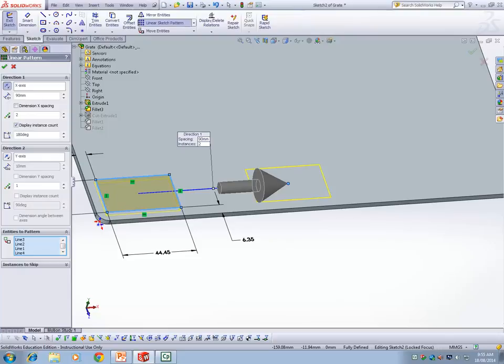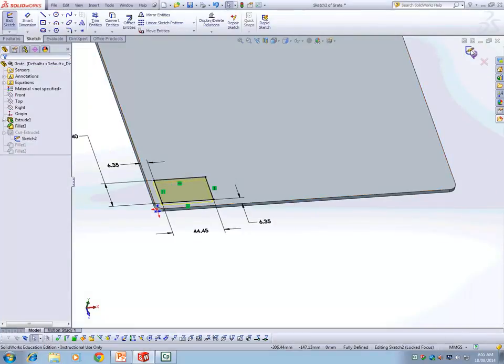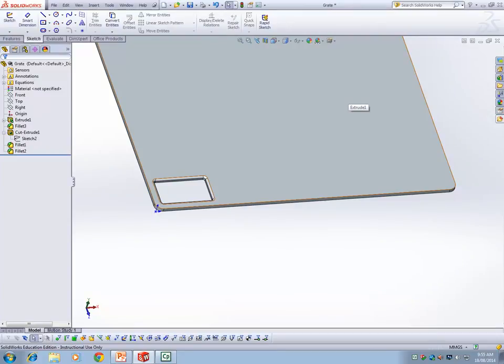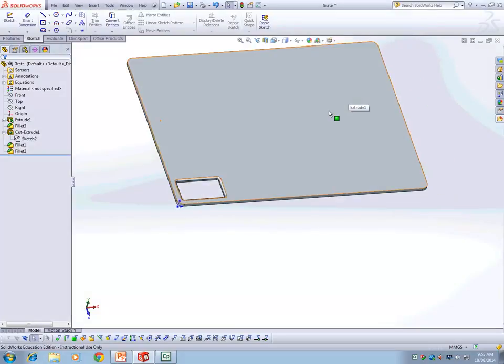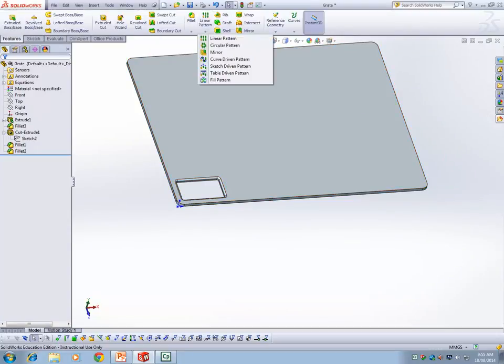But rather than a sketch, we can do a feature pattern. So once you want to do a pattern, exit the sketch completely and go into Features and create it. So go into Features, linear. Sorry, check the linear.